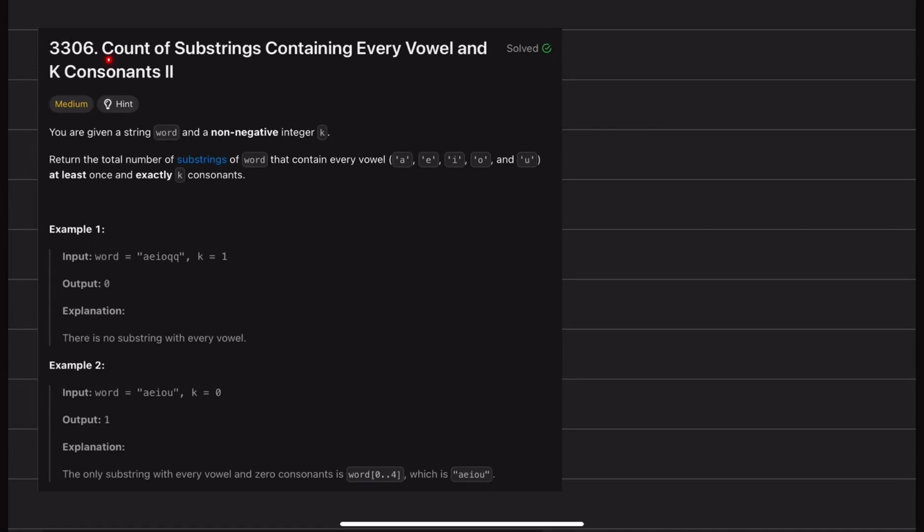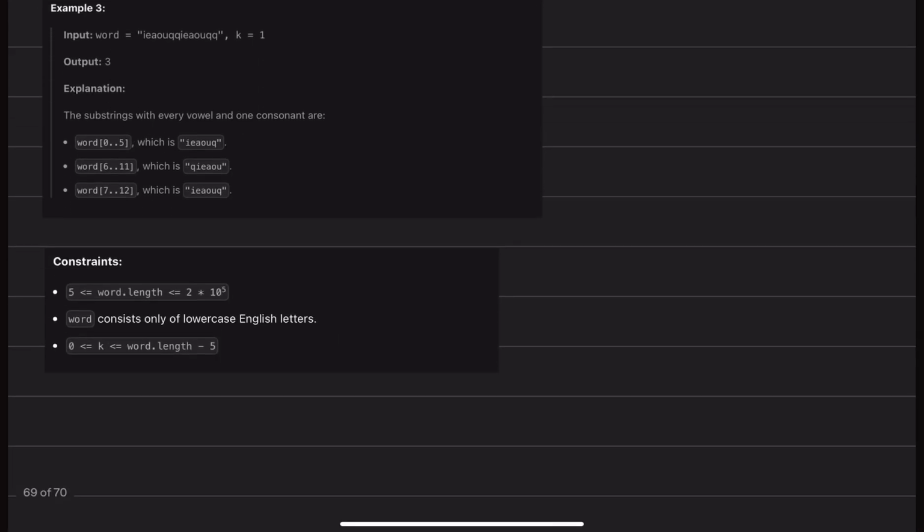Today's question is count of substrings containing every vowel and k consonants. This is part two of this question. Part one is also the same, just the constraints are different.